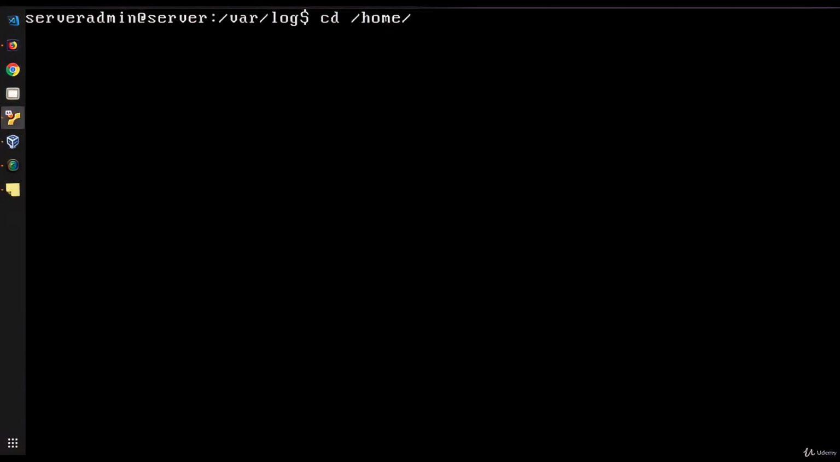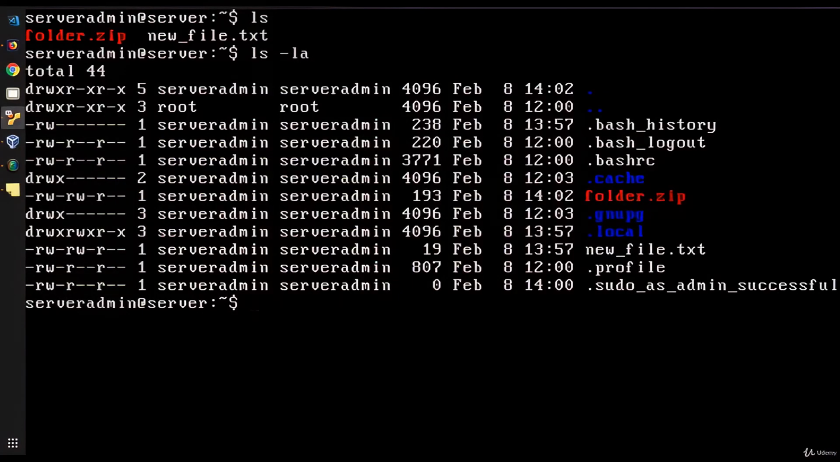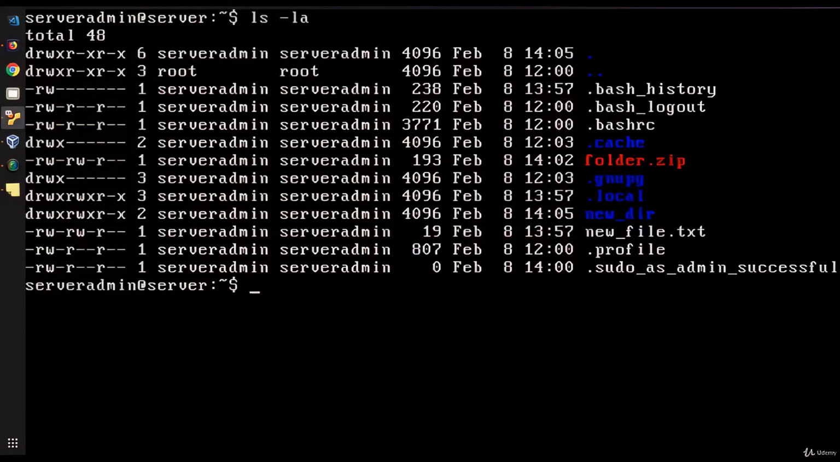Now we go to our home directory, and we see the contents of the directory. Next thing we would like to do is to create a new directory. So by using mkdir and then let's say newdir, we are creating a new directory, and it can be seen here. We can enter inside of this directory with the cd.